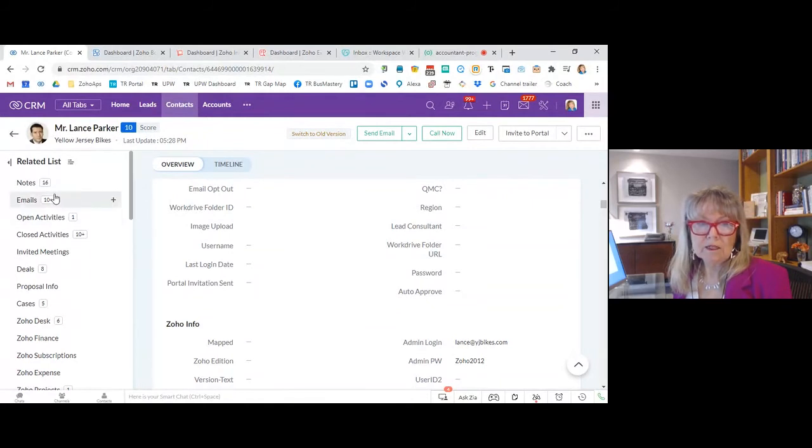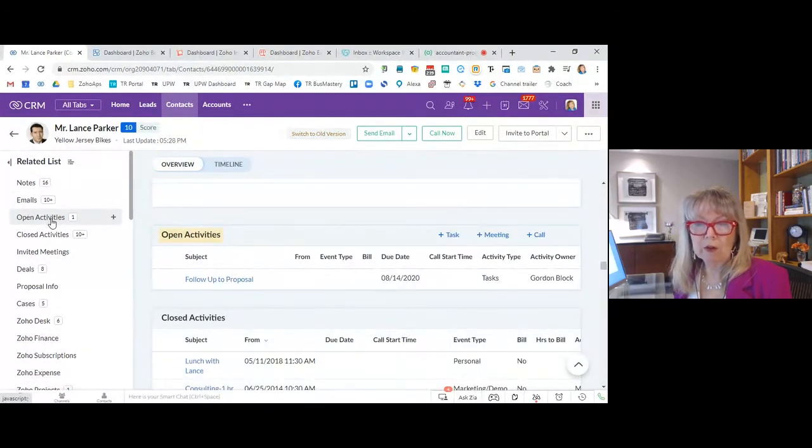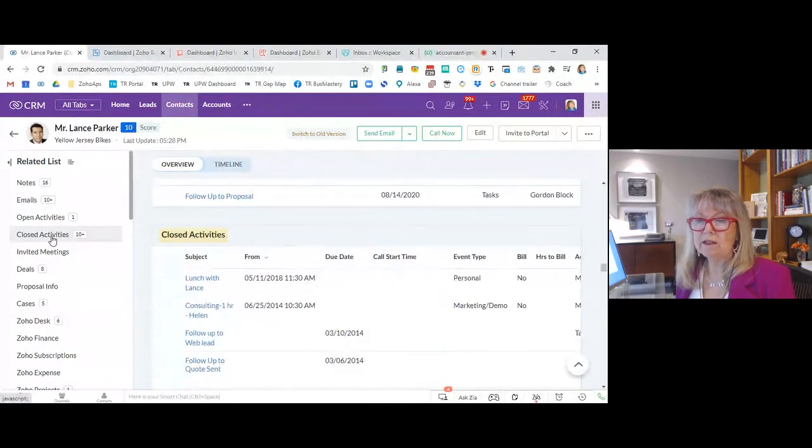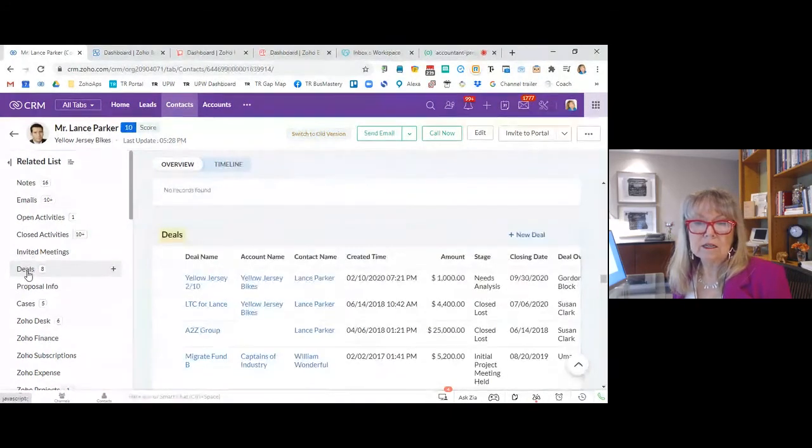But ideally, notice all the related lists at the left. These are all of the different things. I can look at the previous emails. I have an open activity where we have to follow up on a proposal. I have closed activities, things we've done. We've had lunch, we've had calls, we've had meetings. I can look at deals that are in play, things that are open, things that are closed. And if he has open support tickets.